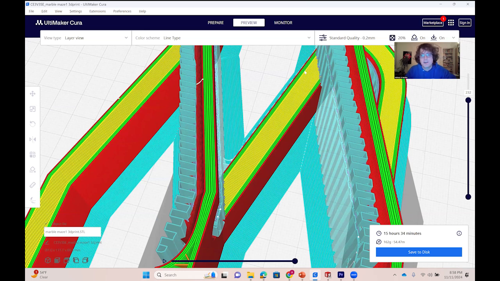You can see here, in this portion of the part, it's not going to do the infill pattern because the walls are too thin.